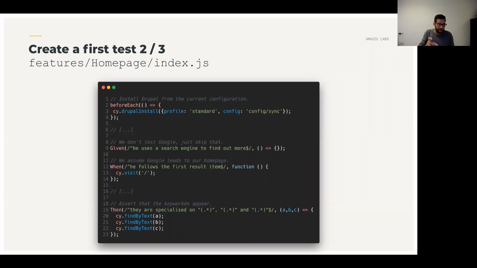This is a very trimmed down example. The first line is important because this triggers Drupal to be installed before the test is run. You can here define a profile. You can define your config directory. It's also possible to set an installer class like the Drupal core JavaScript tests do. You can read this up in the API documentation if you're interested.